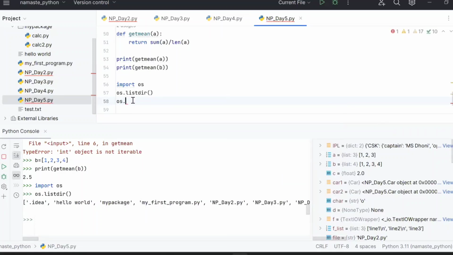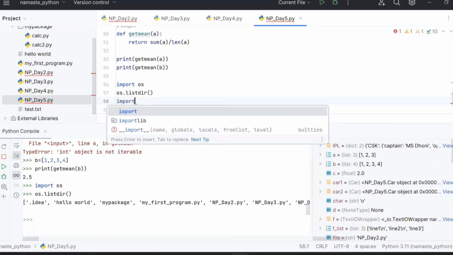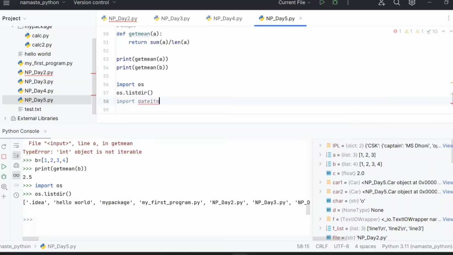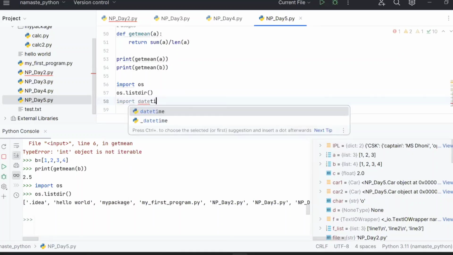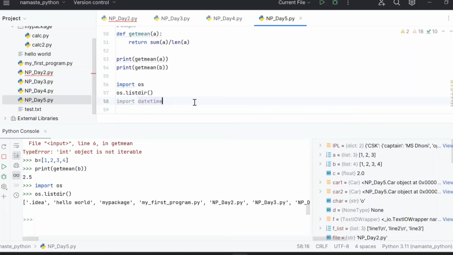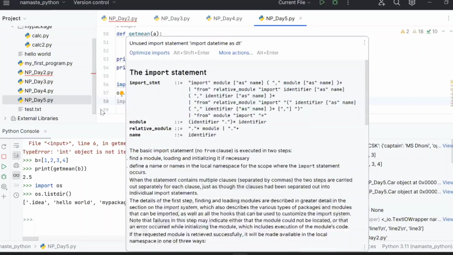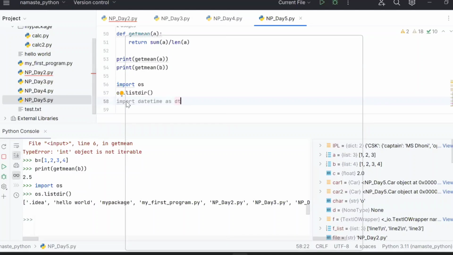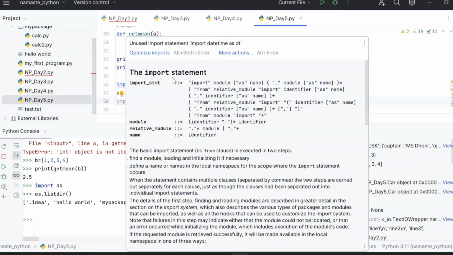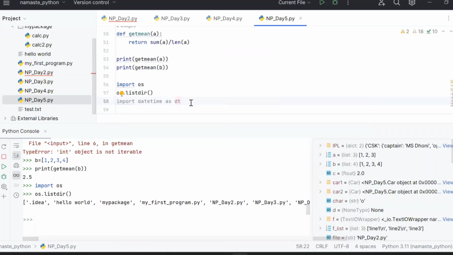There are other modules. For example, there is another module called datetime. So import datetime, right? Now, if you see, datetime is a big name. So I can just alias it as dt. So I'm saying import datetime as dt, right? So it is just giving a warning that this is imported but not used.